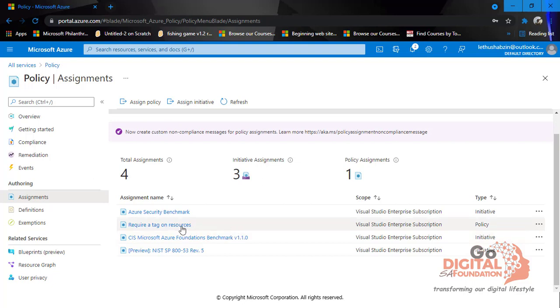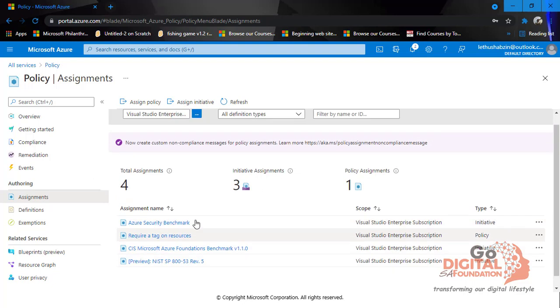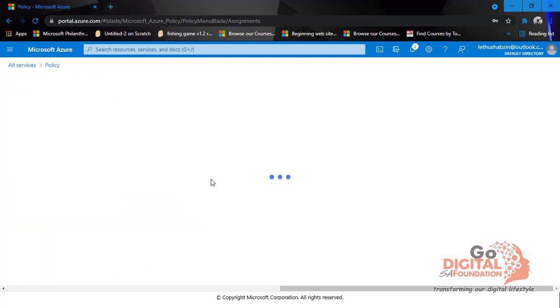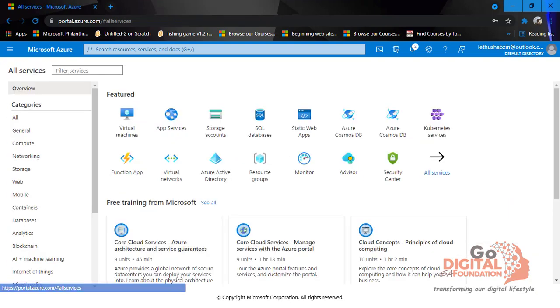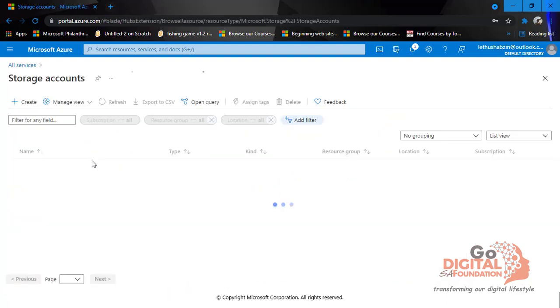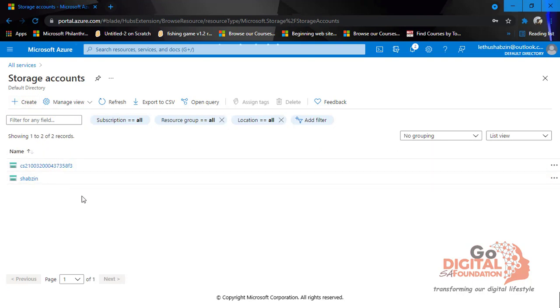And we have created our policy. This is our policy right here. We have created it. So now we're gonna have to try and test our policy. So there's a tag name, yeah, and the parameter value is organization. So you have to go back to all services, and now we are going to create a storage account. Okay, here we go. Storage accounts, and create a new storage account.